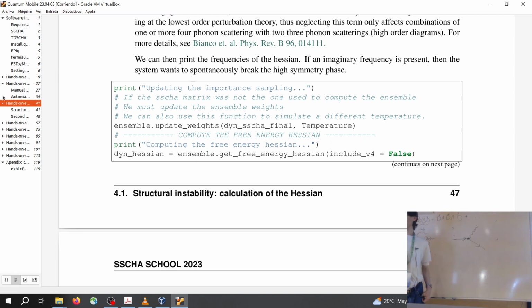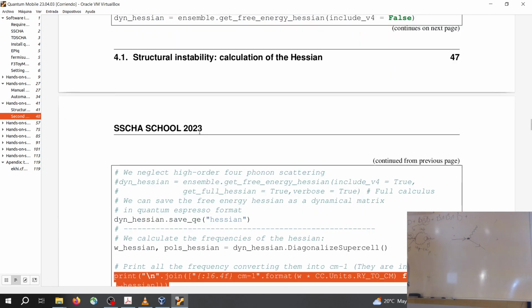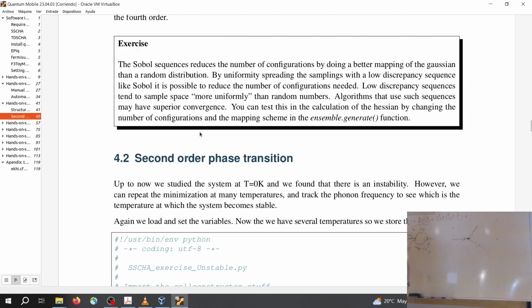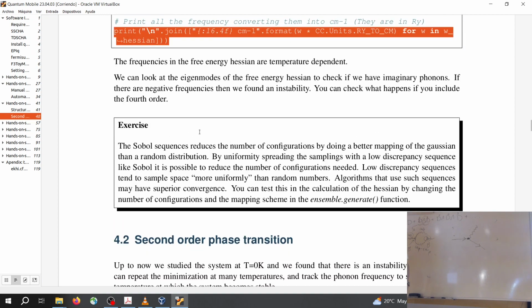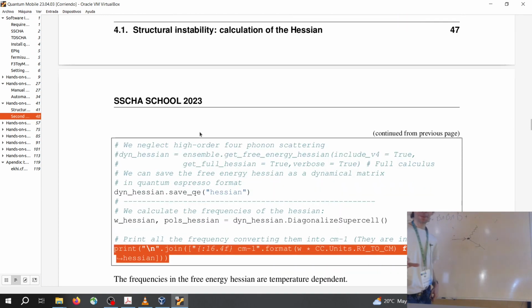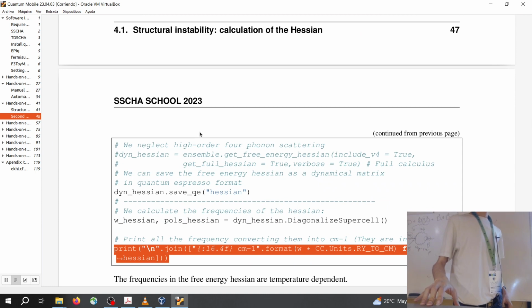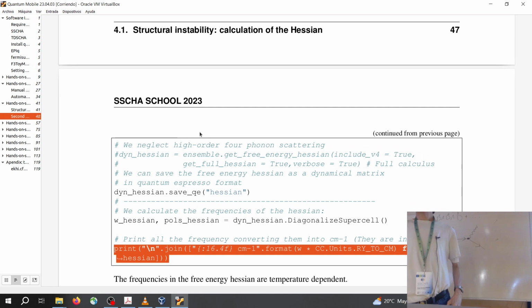Yes, that's also why you have to update the weights for this calculation. Right, because you have a bigger number. So this is something important to take into account. Normally, one should check the convergence with the number of configurations of the Hessian itself. You can calculate it with fewer or more configurations and see if the Hessian phonon frequencies that you get are converged with the number of configurations. So the fact that your SSCHA is converged doesn't mean that your Hessian is converged.